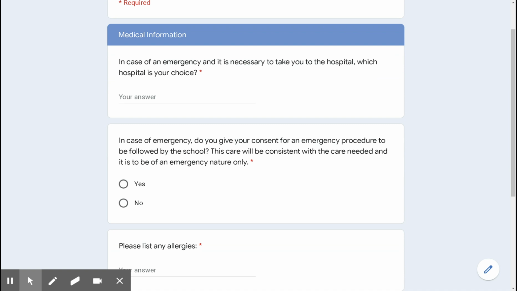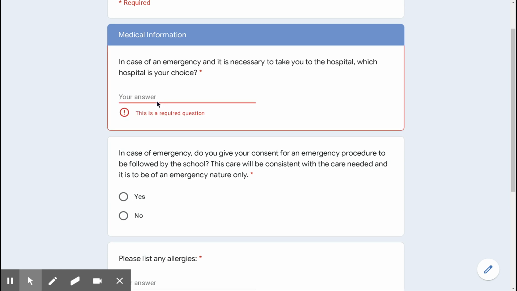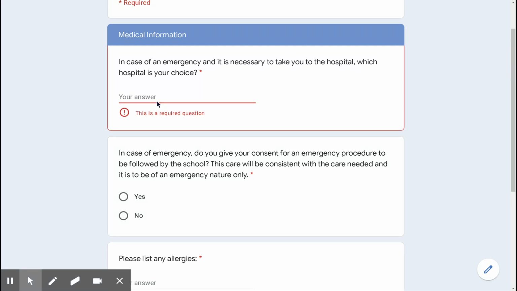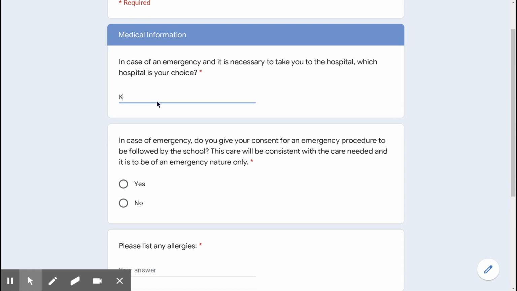And now we go into the medical information part. If in case of an emergency it is necessary to take you to the hospital, what hospital is your choice? If you don't have any, you would type in any, or you would put none or nearest. We want to make sure that we know that you're okay with us taking you there. If you do have any other hospital, like Kaiser, Sutter, Mercy, or any other, make sure you type that in. So for me, it would be Kaiser.